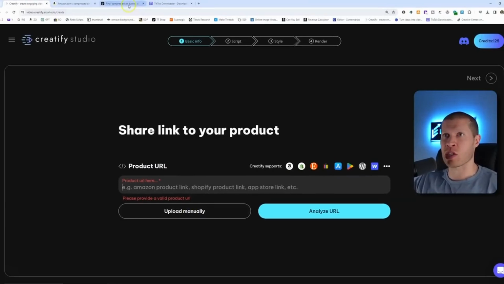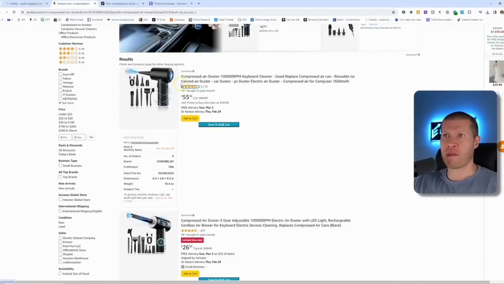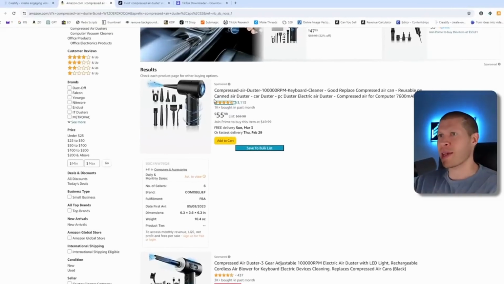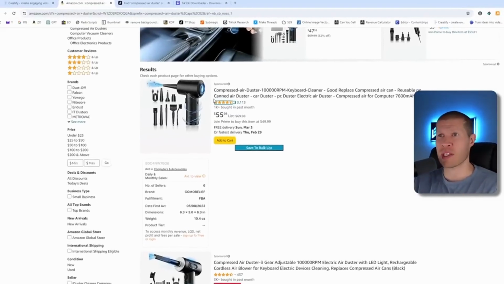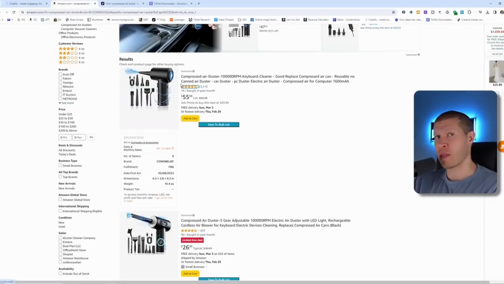And the way that you can essentially do that is you go find the product first and foremost, just to show you an example of what product we're going to use, right? So it's this compressed air duster. I've been seeing it all over my TikTok feed for the past week or so. So this is the example product that we're going to use for this video.